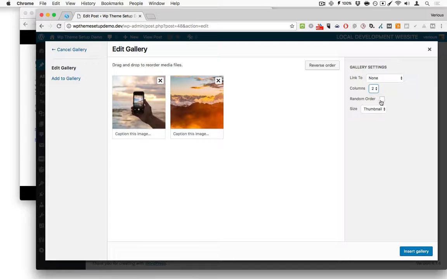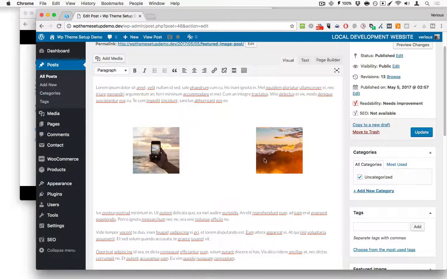Should I put it in a random order? If I wanted to, I could, but I'm not going to do that. And the size, these are the sizes that we set under the media sizes in a previous lesson. I can choose any one of these, but I'm just going to leave it on thumbnail. And then I can click insert gallery, and that will give us a 2-row gallery.